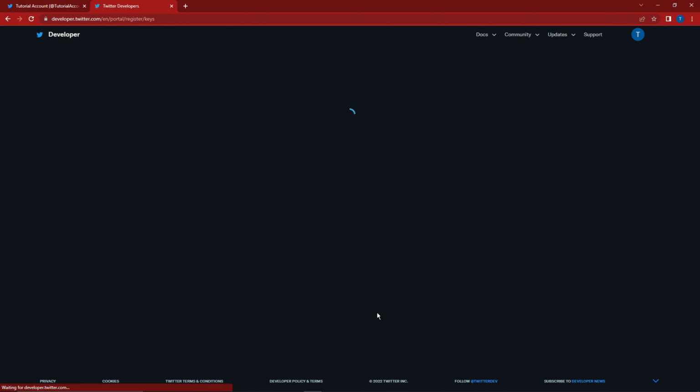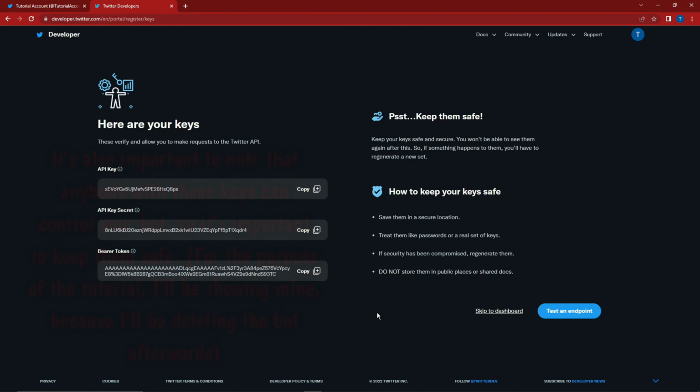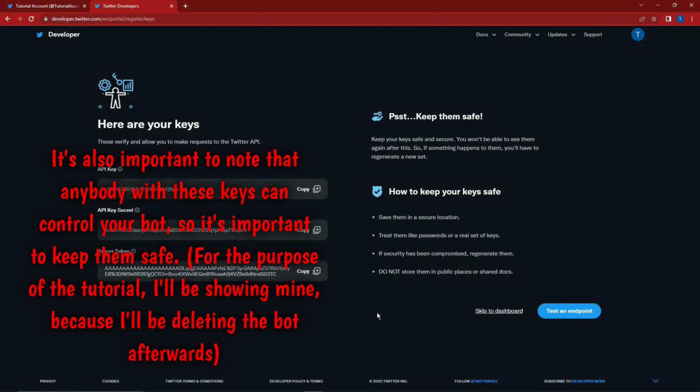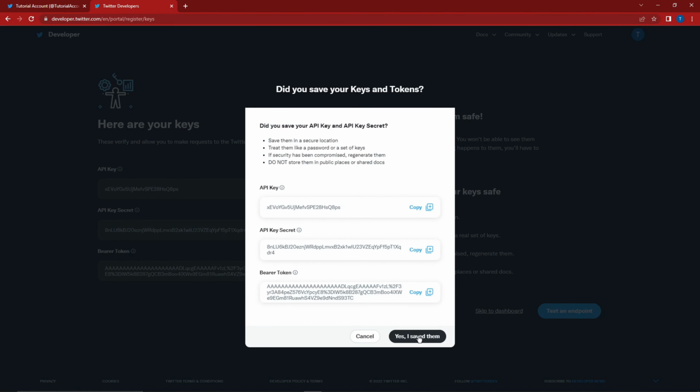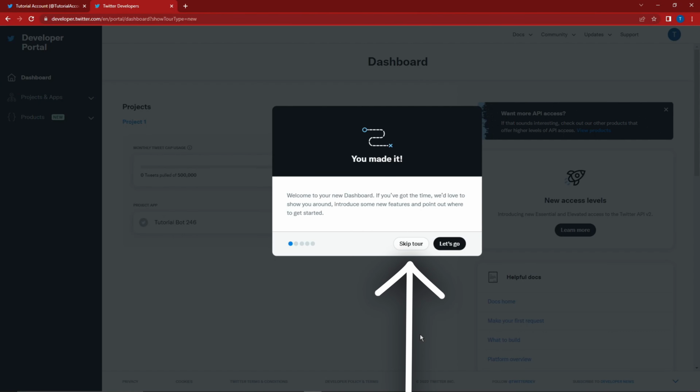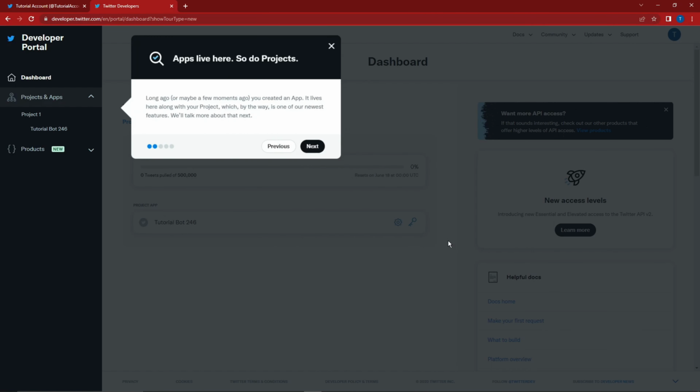After that, you'll be taken to this page with keys. It's usually a good thing to save these keys because we will be needing them, but we are going to be resetting them later, so we don't need to save them right now. You can go ahead and click on skip to dashboard, then click yes, I saved them. You can click on skip tour, but I accidentally clicked on let's go in the recording.